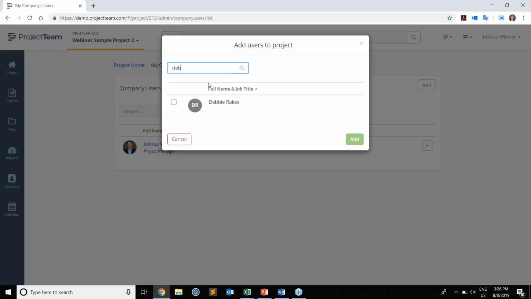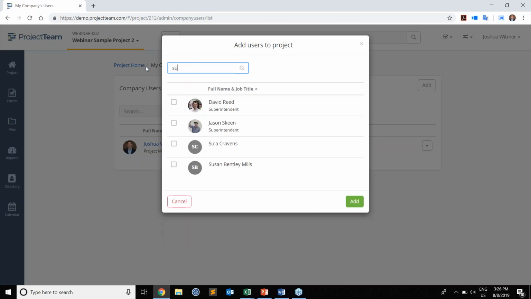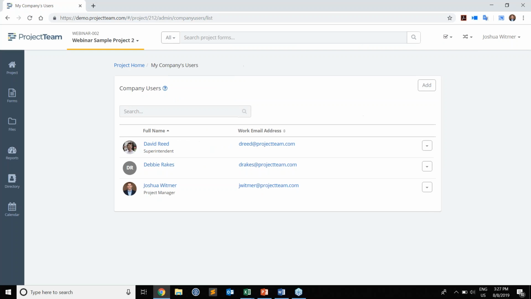And many of you have worked with Debbie Rakes or Susan, let's say. Susan on here? No. Let's say Dave Reed, and add those people. Okay, so now Susan and Dave are both on my project, but they don't necessarily have access yet to my different forms. In the past, you needed to go field by field on every form and add the access.